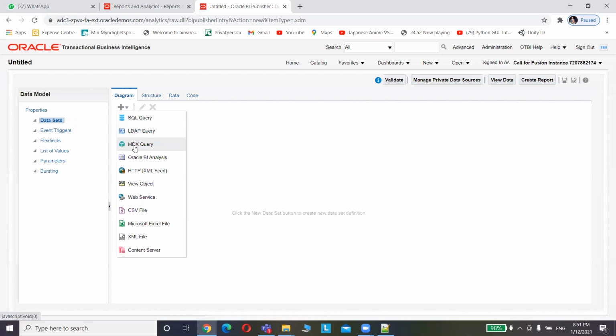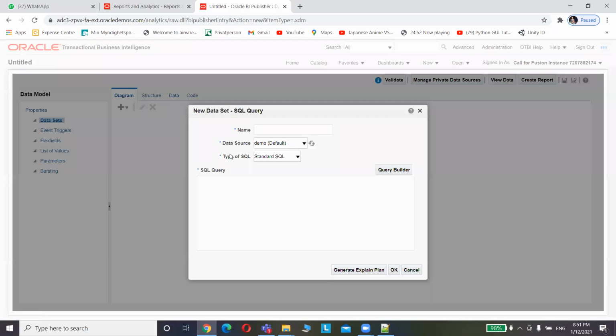You can have a SQL query, an LDAP query, or any other BI analysis, which is nothing but the OTBI analysis if you're creating one. You can also include web services. If you have any Excel sheet, you can make it a data model. For example, I'll be selecting a BI report. I'll take any name; for example, I'm taking here Test.